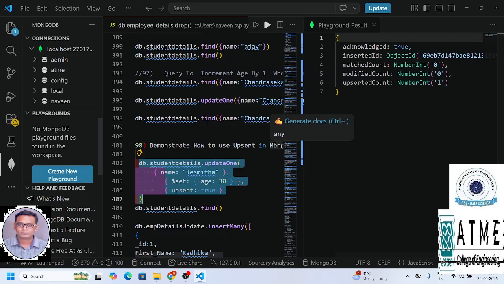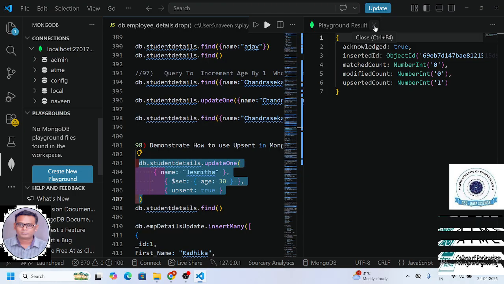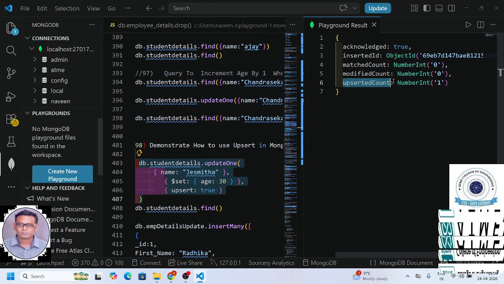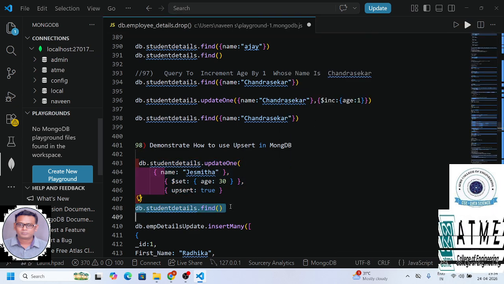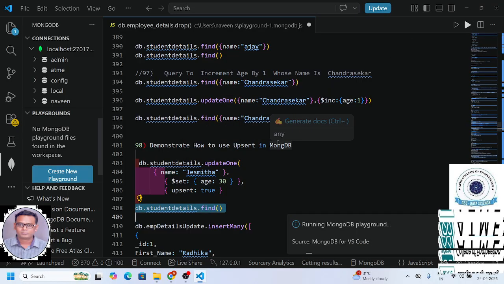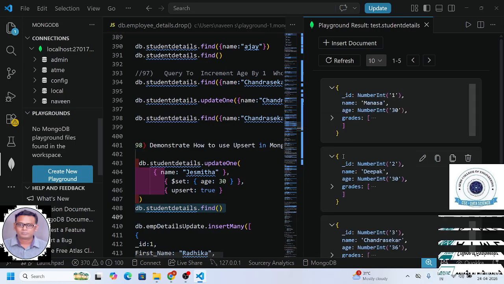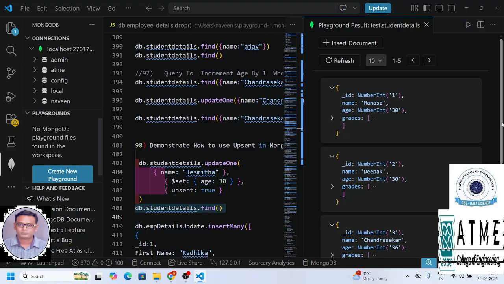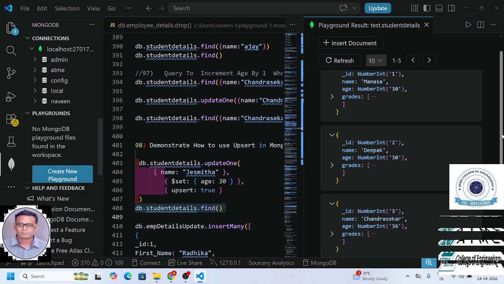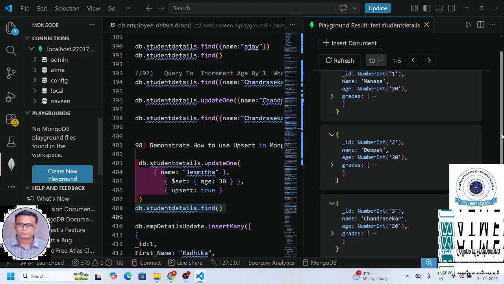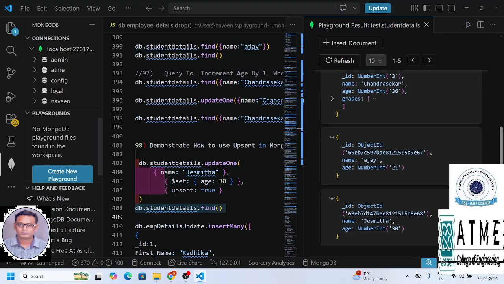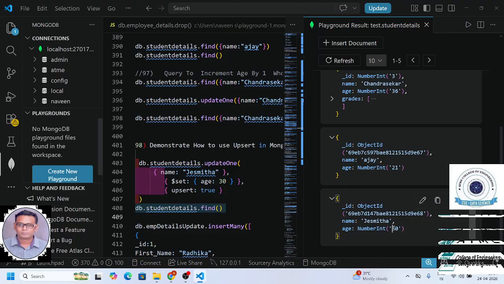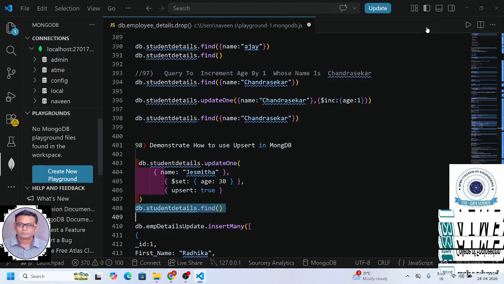Click here, then the result is shown. So it has newly inserted the record. That is, the upserted count is shown as 1. So now see student details. Click on yes. So we'll scroll down to below. Since Jasmita did not exist previously, it will be inserted at the end. Clearly, you can see Jasmita, her age 30, has been newly inserted.